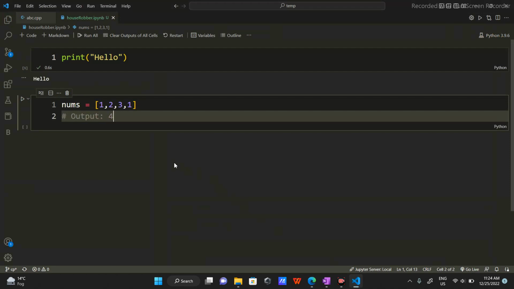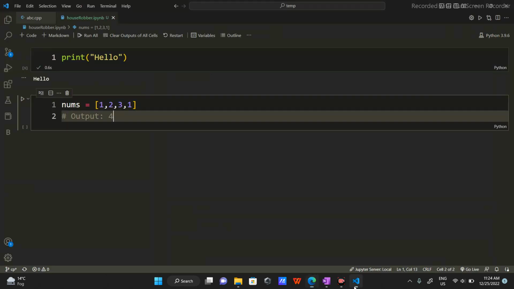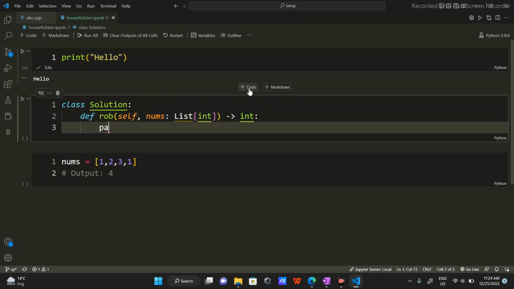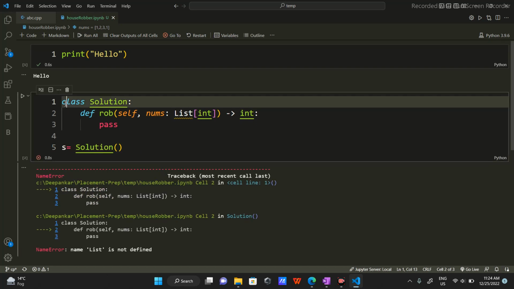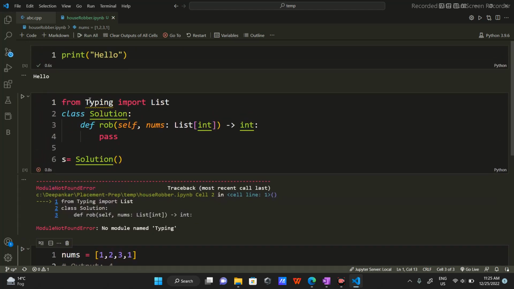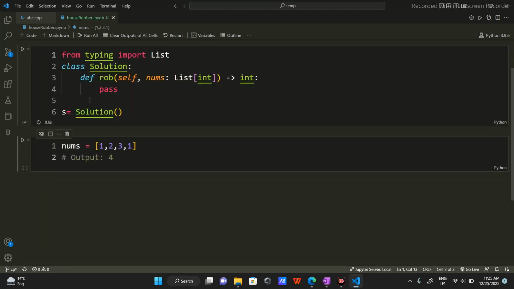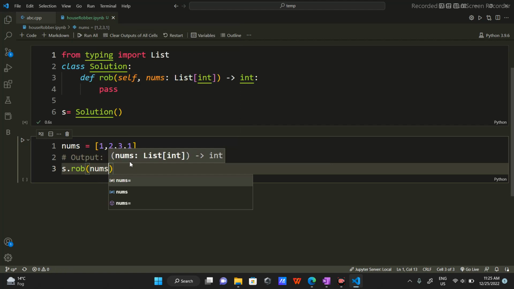Okay, this is the output and this is the nums array, and what I have to do, I have to just reset to default code. Okay, this is the default code. I'll just copy it here and see, this is it. I'll just do pass right now and I'll make an object of this class. Okay, and see, the List that they use here is from typing, right? Done. Okay, this t is smaller, I guess, right? Okay, and then what I have to do is s.rob and I have to pass nums, and this should return me 4, right?